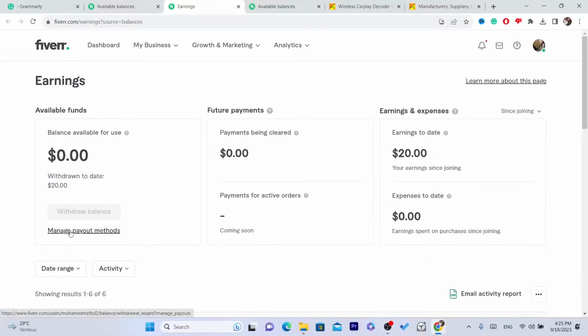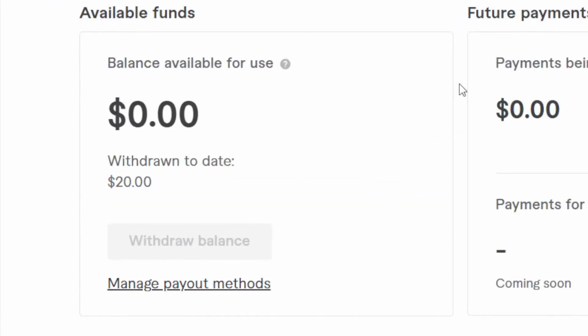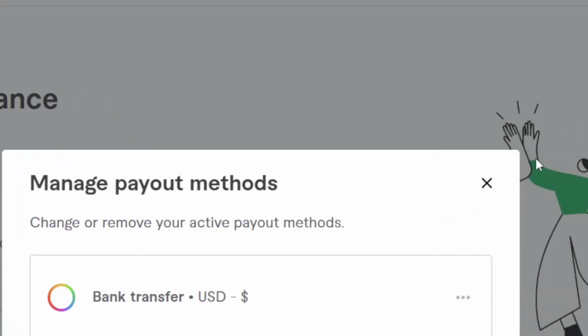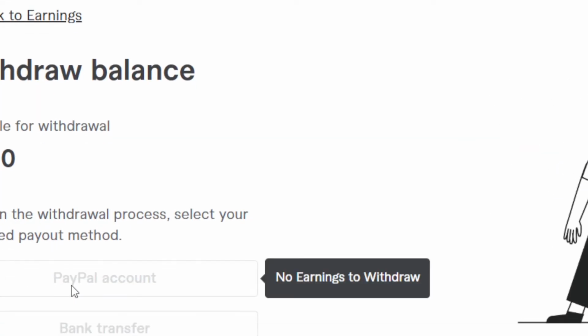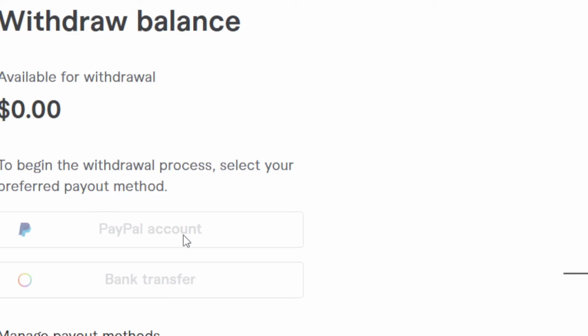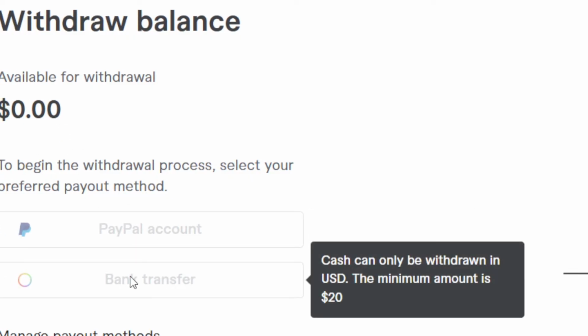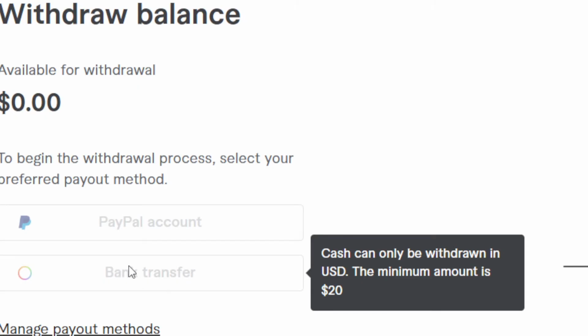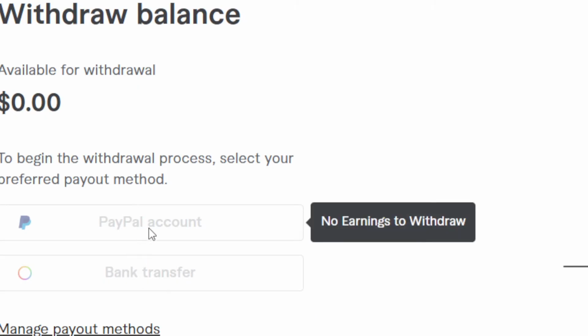Now, you just need to click on manage payout methods, and here you will find a few different options, which is PayPal account and bank transfer. You can either transfer this money to your PayPal account, or you can transfer it to bank account. Now it's one of your choice.